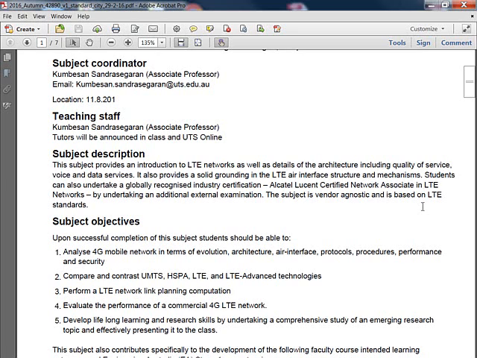a 4G mobile network. And also, as a result of doing this course and some background knowledge of wireless technologies, you should be able to compare and contrast with previous mobile technologies such as UMTS, HSPA, LTE, and LTE advanced technologies. So you'd also be expected to do some network link planning computation in this subject, and as part of your labs we will also evaluate the performance of a commercial 4G LTE network.